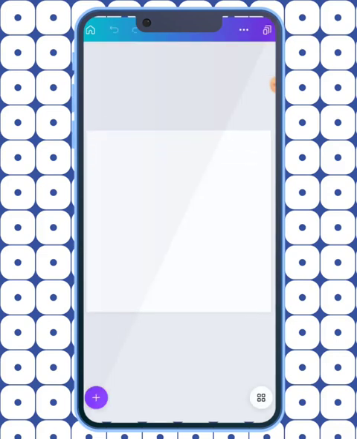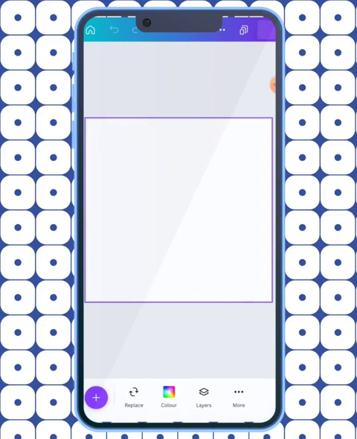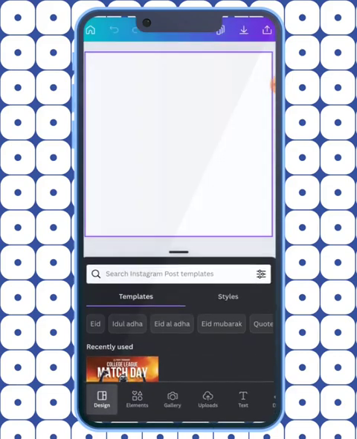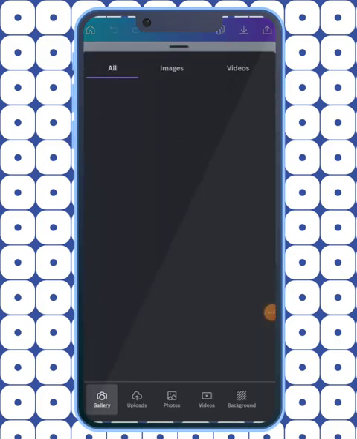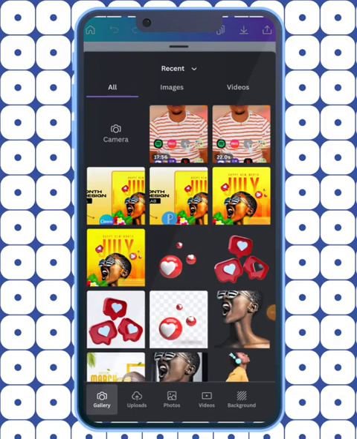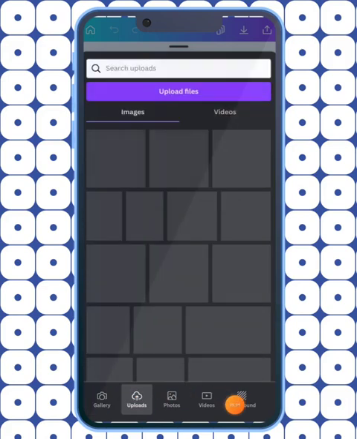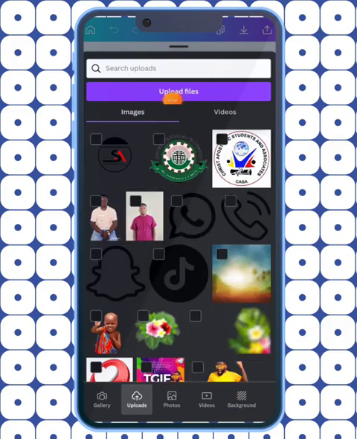Now once it's done loading, tap on the background to select it this way. Then you come to replace. Tap on replace. Then it will bring you to your gallery, but then come to upload. Come to upload, then tap on uploads.